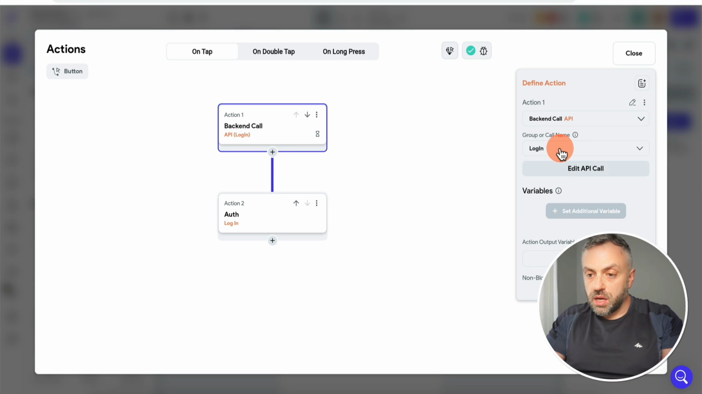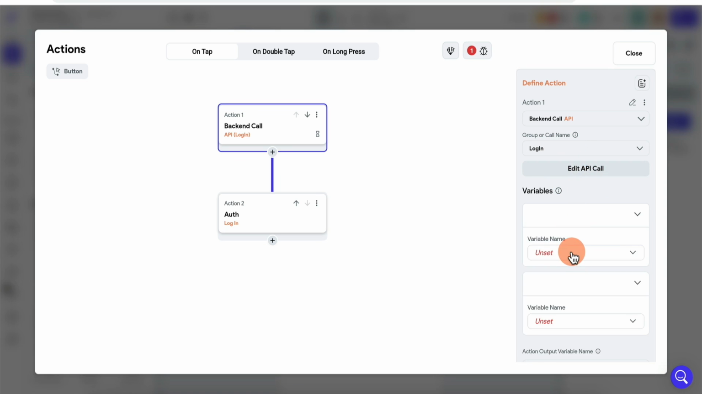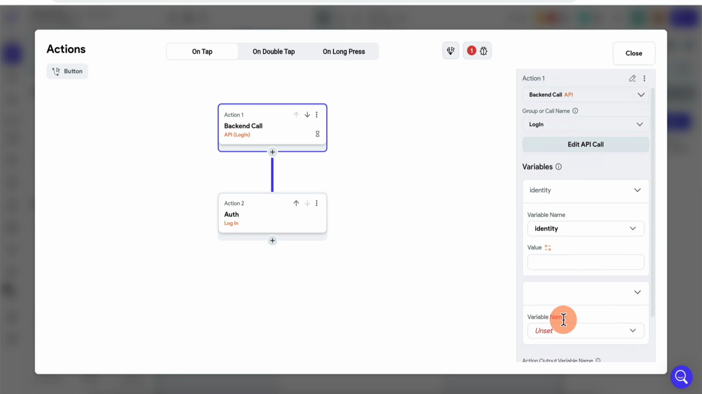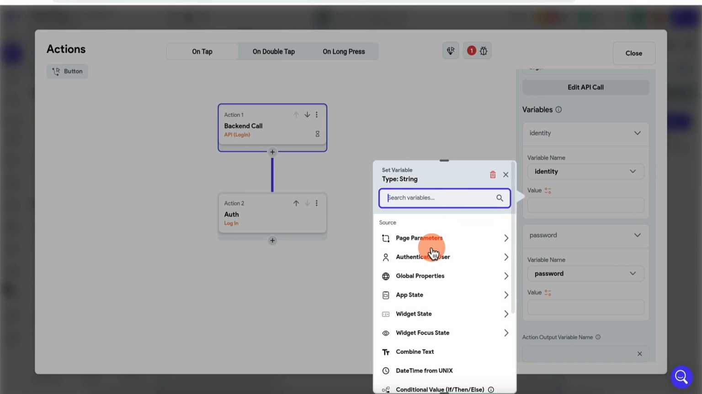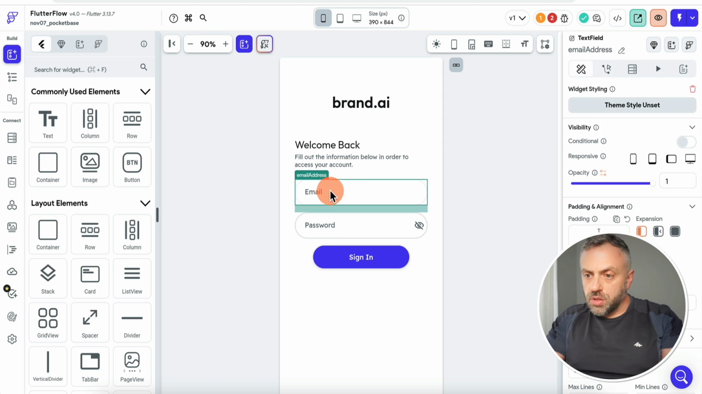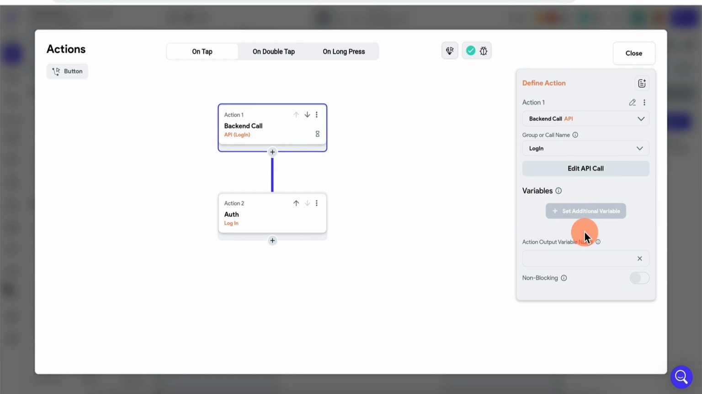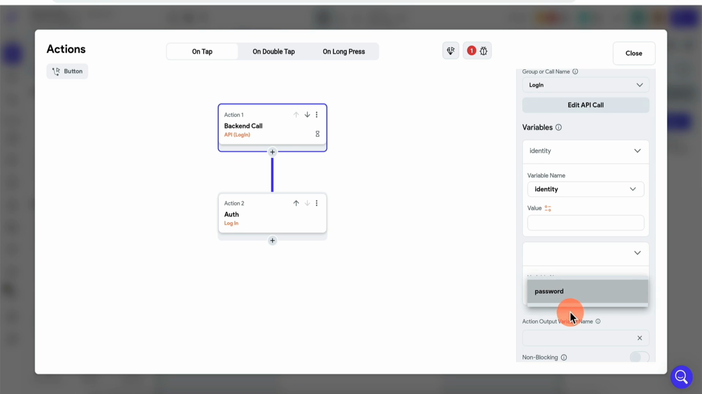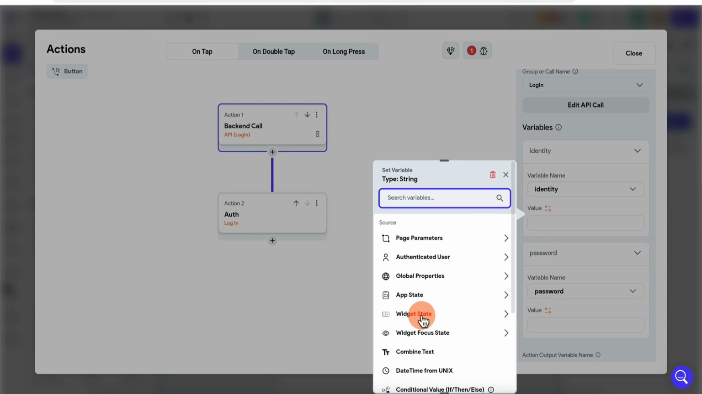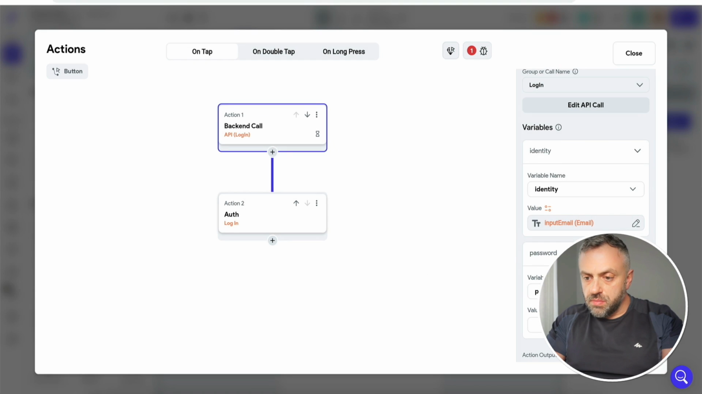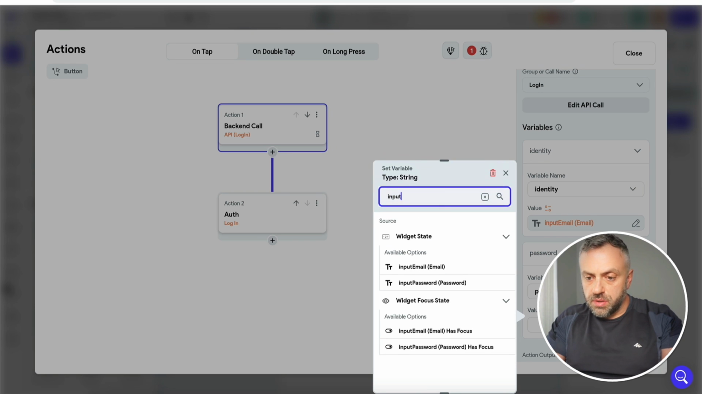So we're going to say log in, and now you can define all the variables here. We just need two variables, identity and password, and we can get them from the page, right? So this is widget state. So let's go ahead and define this. This is email address. I'm going to say input email. This is input password. And so now when they sign in, we can execute them. This is identity and this is password. And now let's go ahead and find them. Widget state, input email, and you can just type it, input password.